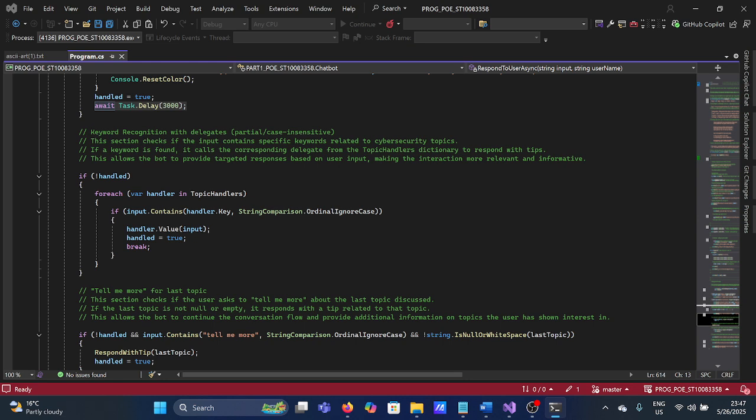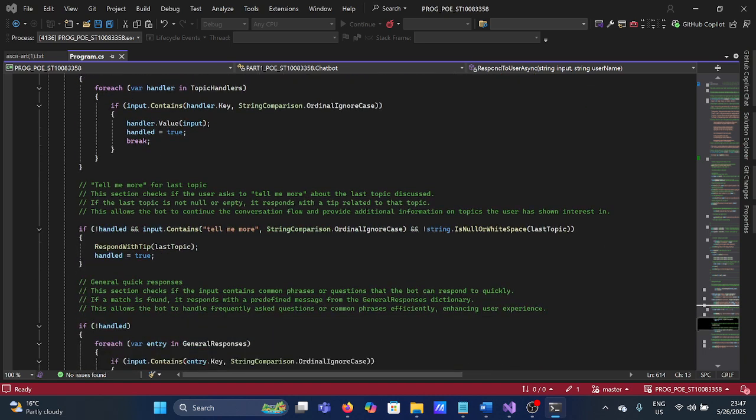This section checks if the input contains specific keywords related to cybersecurity topics. If a keyword is found, it calls the corresponding delegate from the topic handlers dictionary to respond with tips. This allows the bot to provide targeted responses based on user input, making the interaction more relevant.